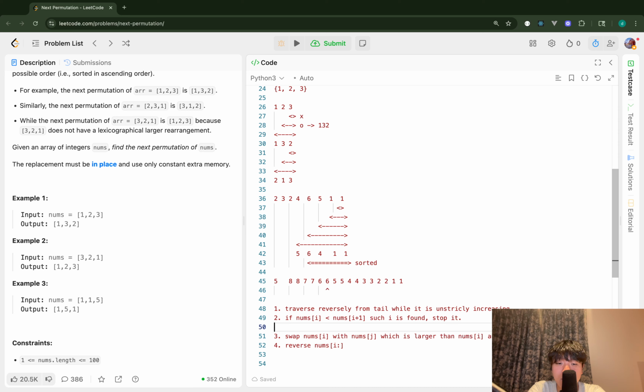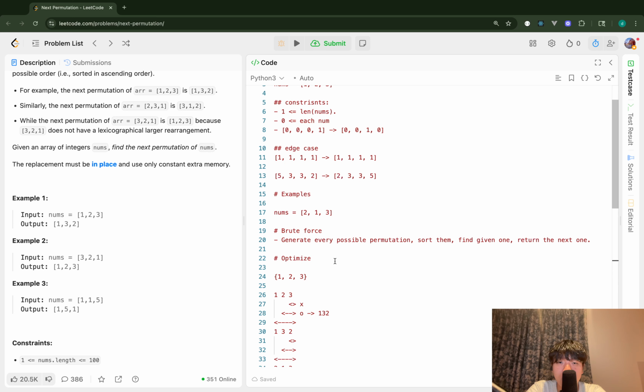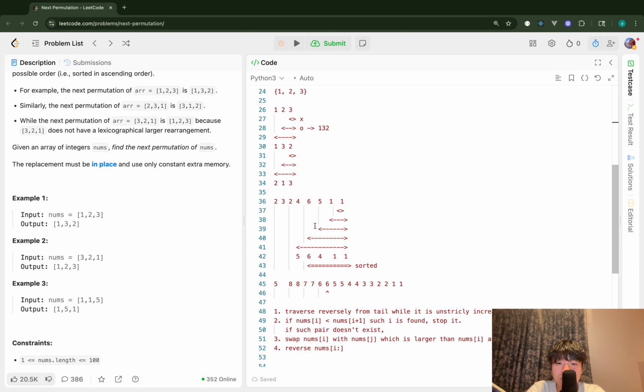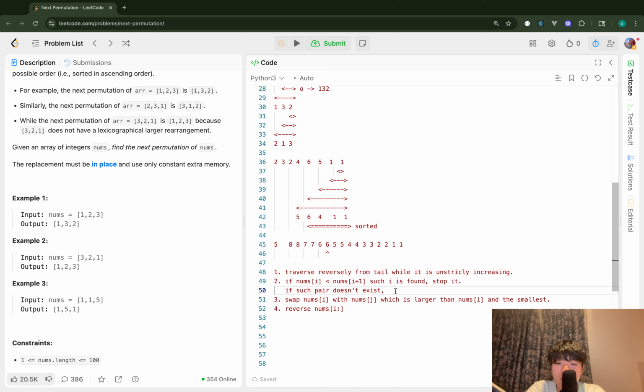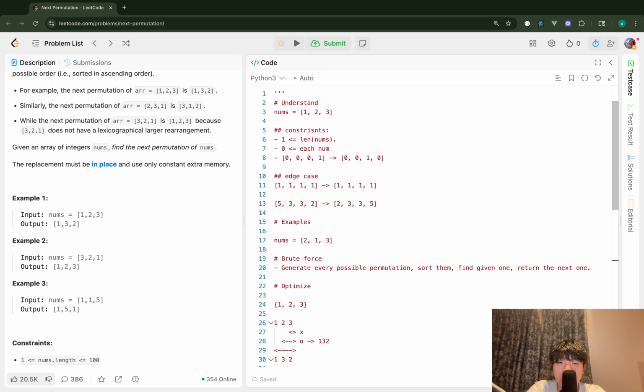So I'm thinking here, if it doesn't exist, this step is skipped. I just have to reverse.